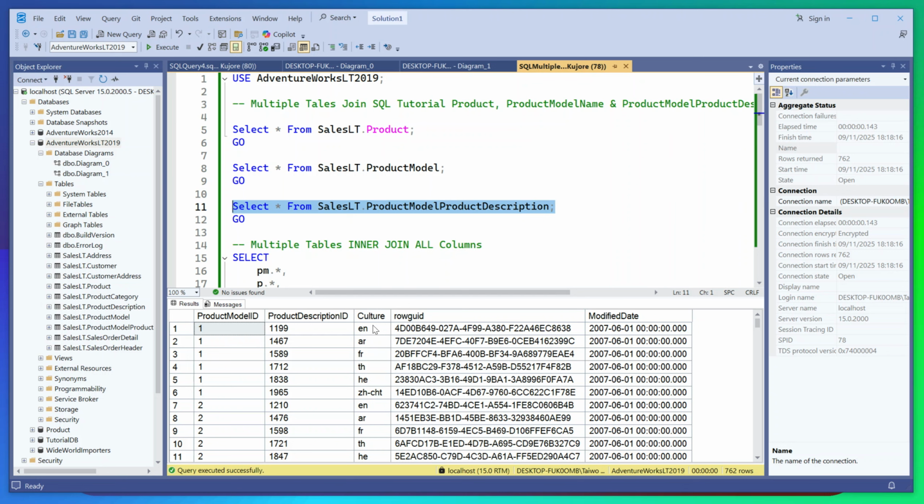So for the multiple tables, we're going to be using inner join to link our tables. As you can see from the diagram we showed you earlier on, we have product model ID to link all these tables. As you can see, select pm.asterisk, comma, p.asterisk, comma, pmpd.asterisk from the schema name SalesLT.ProductModel as pm. Inner join SalesLT.Product as p.